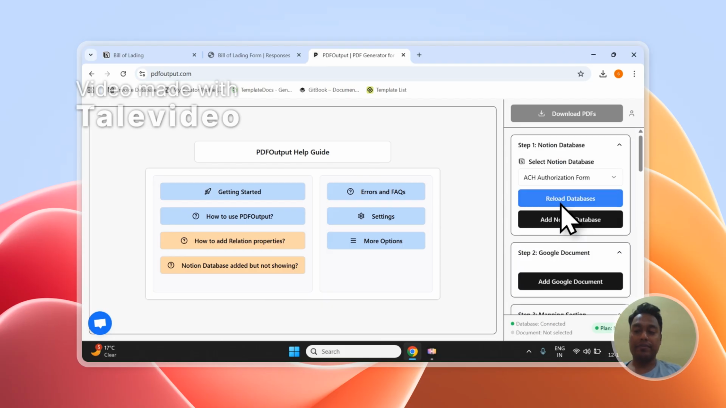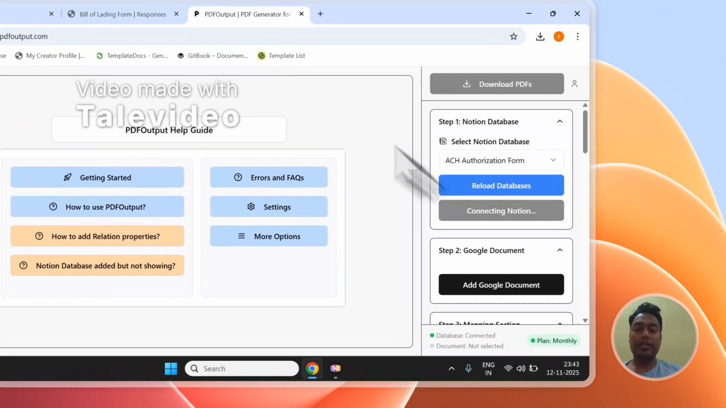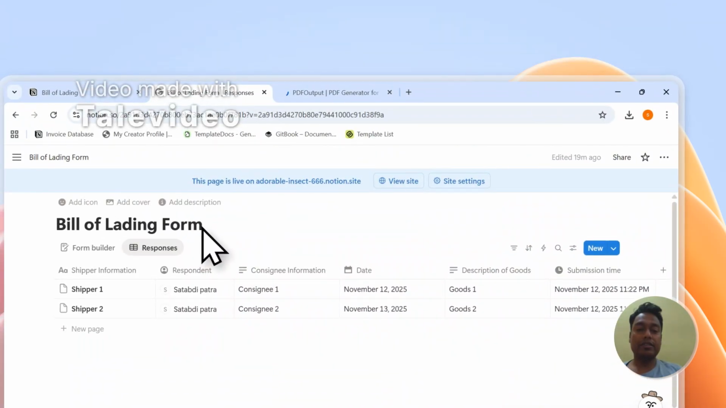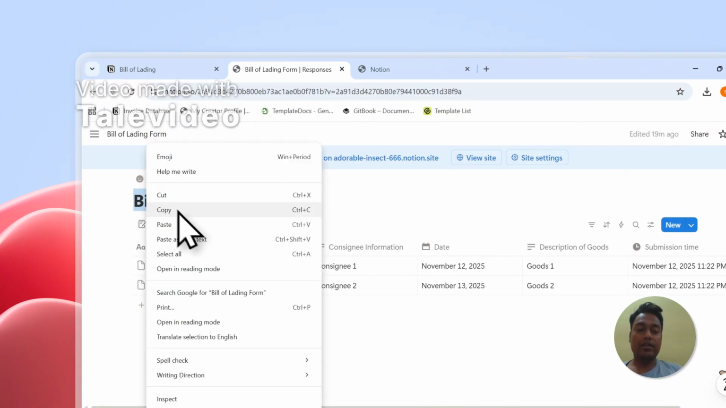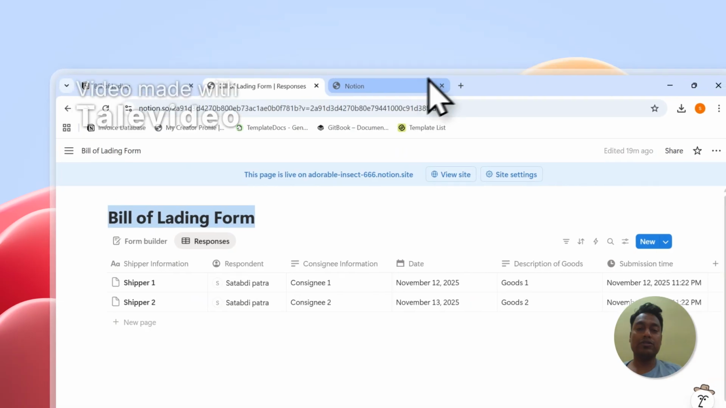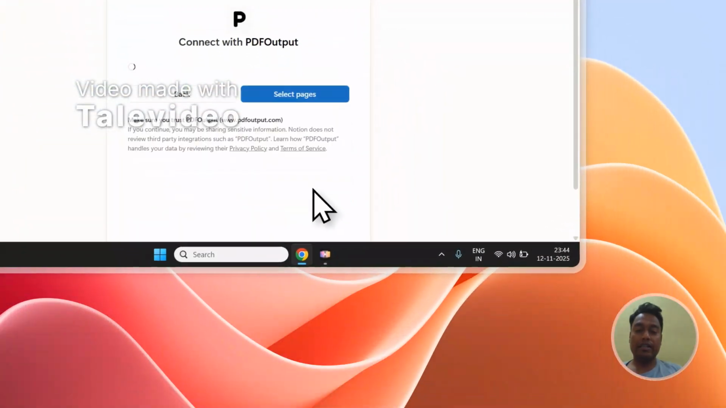completely in automation forever. So let's click on Add Notion Database, and let me copy this database title which I have on my Notion workspace. I can simply copy this title, and then we will add it to the Notion selection screen. So click on next over here.